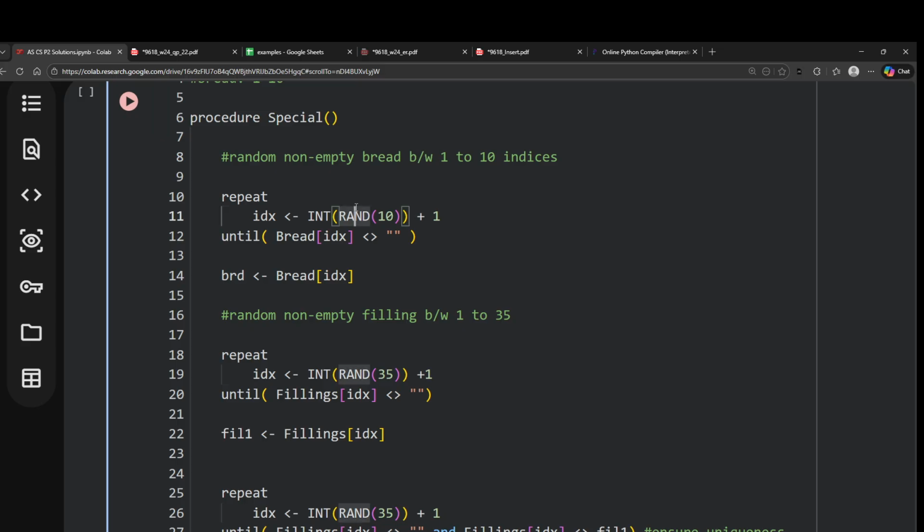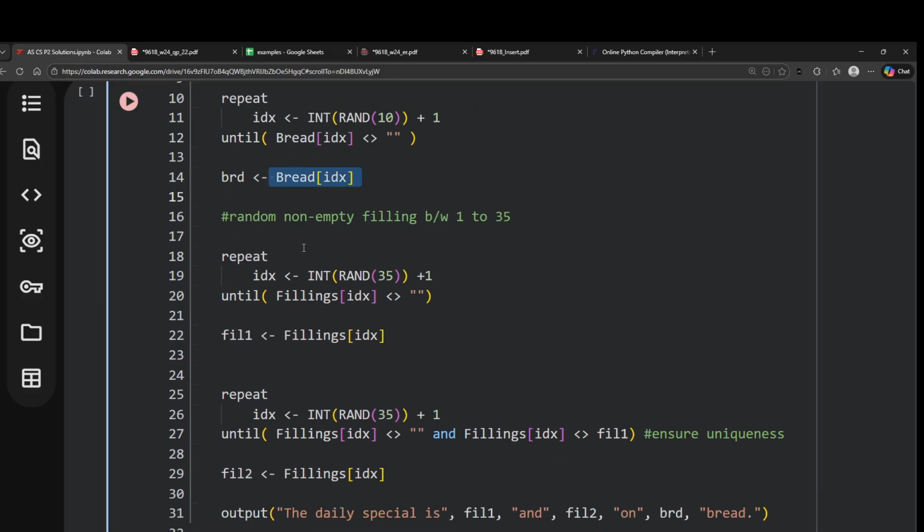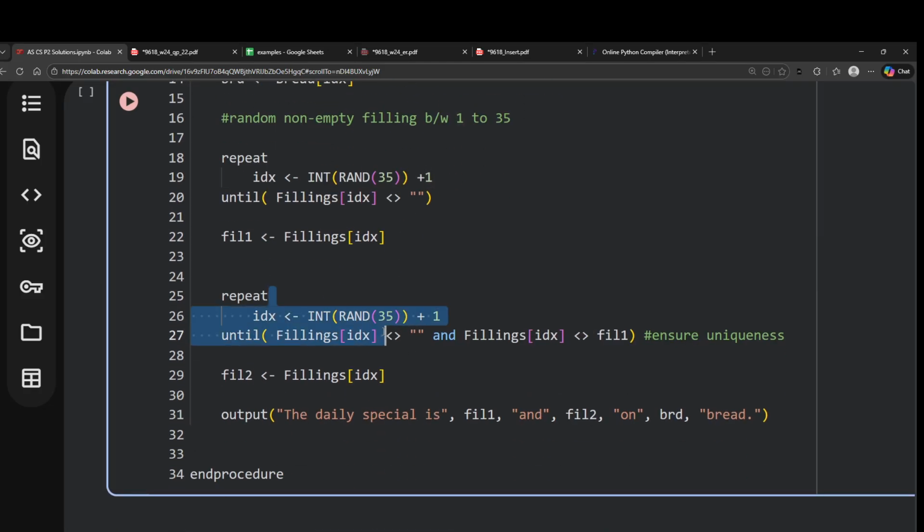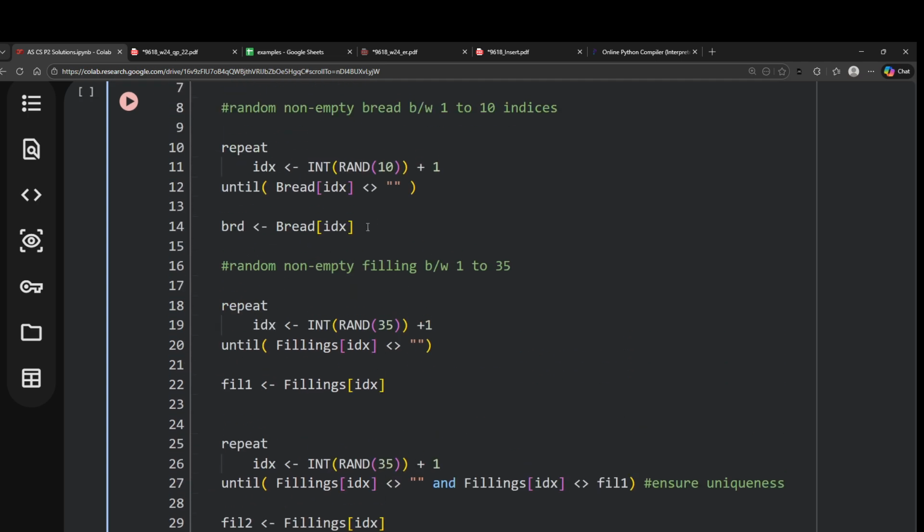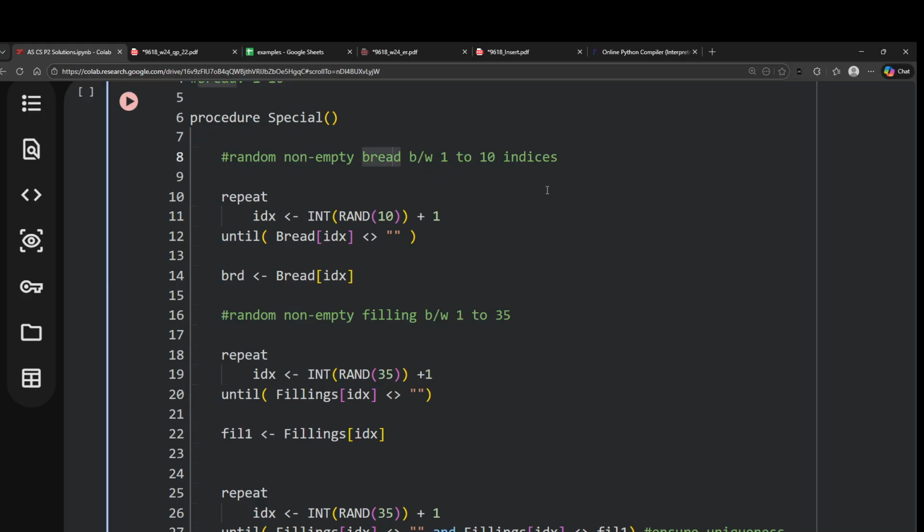We generated bread from between 1 to 10 indices until it was non-empty. We saved it, then we did the same thing for filling 1 and filling 2, and we made sure that they didn't duplicate, and then we outputted the values. And then there is a declaration that is supposed to be done, so we'll quickly do it. I didn't do it in the previous parts as well.